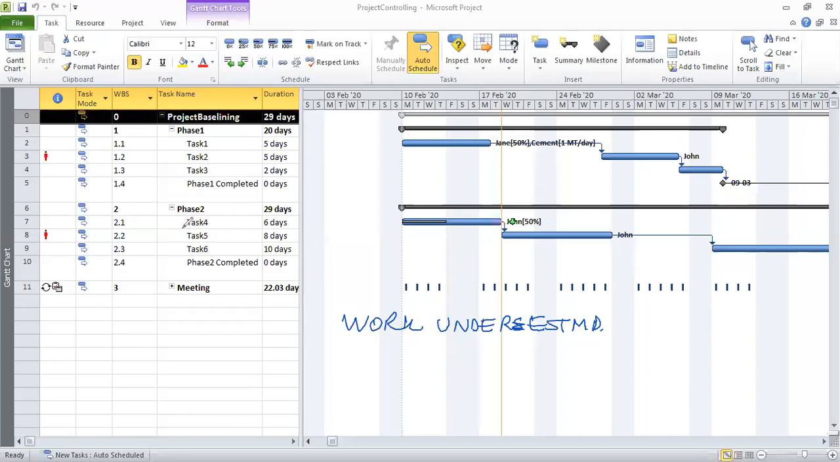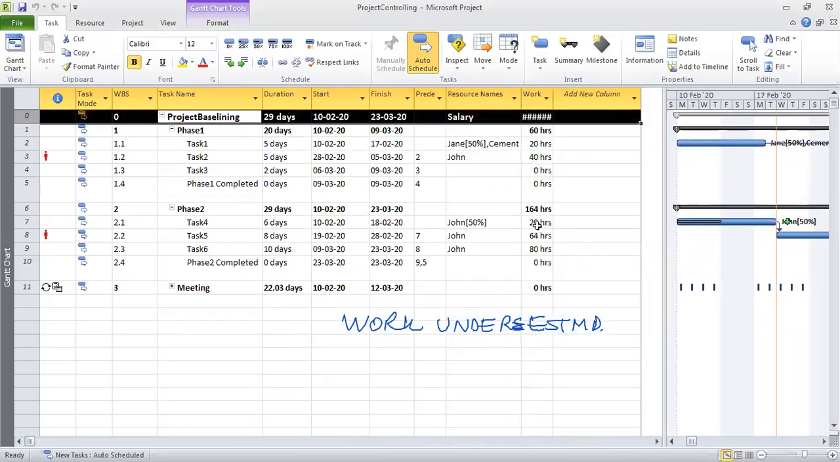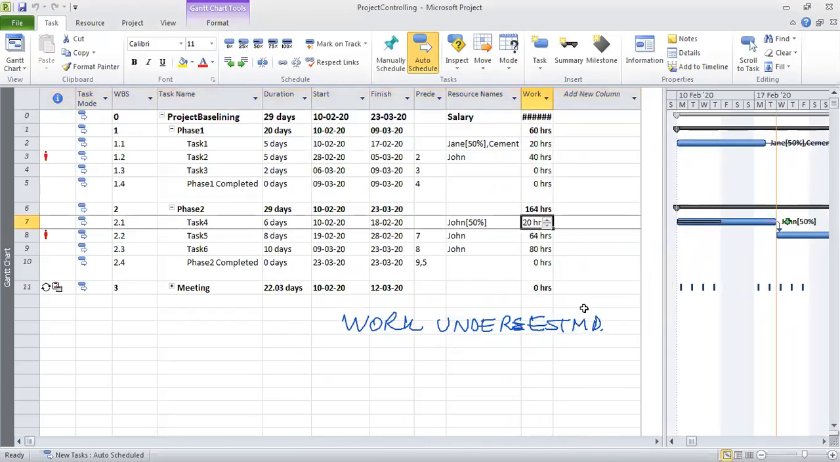So let us say this task 4, which is now partially complete, has a problem. And the problem is that the remaining work cannot be done in the remaining time. The remaining work here is 20 hours, and that perhaps is again a misestimate. The actual work.